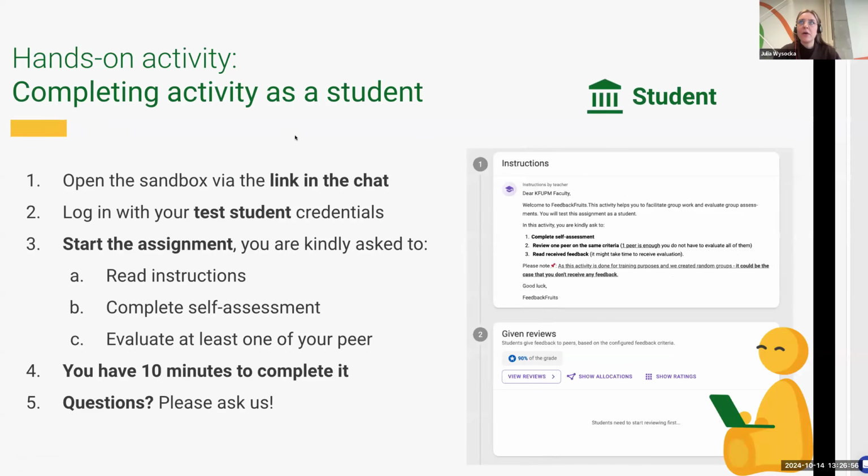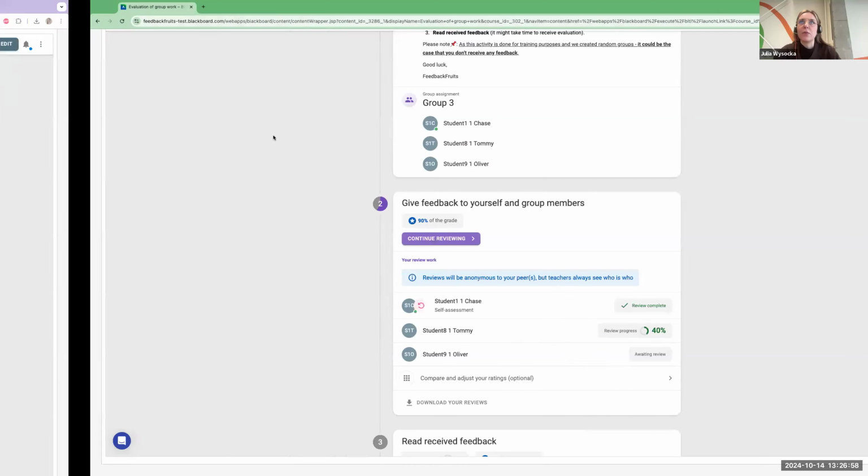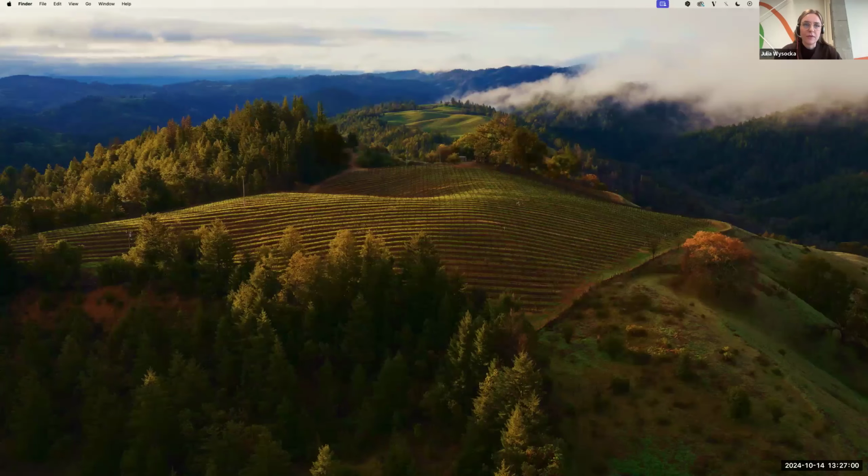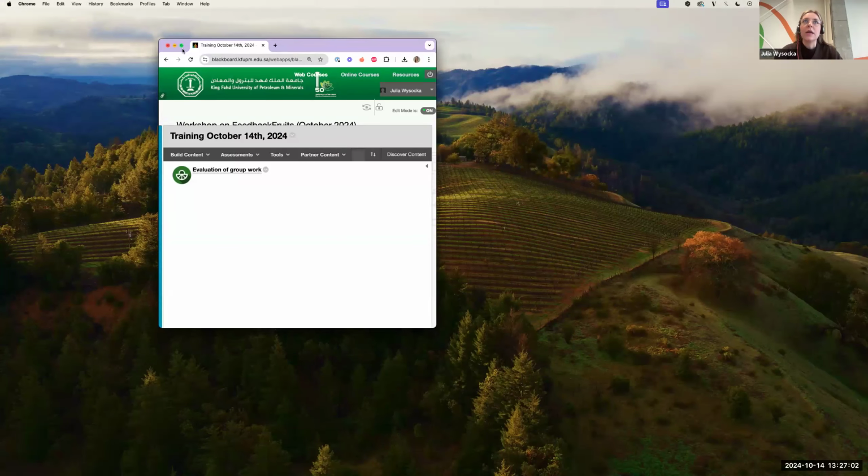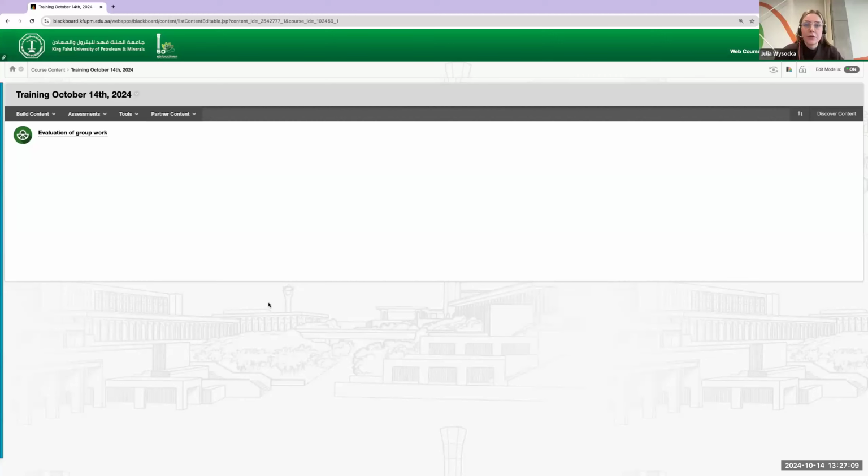That will help. I might also share my screen briefly and walk you through exactly what you should see on your screen. If the link doesn't work, you can access the link I just shared with you in the chat, and you should be able to see a folder Training October 14th. And within that folder, there's only one activity, evaluation of group work, and that's the activity we ask you to complete.